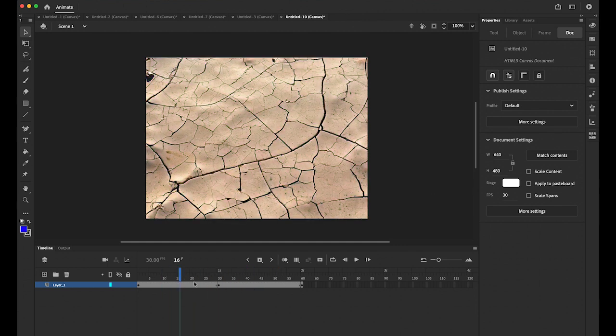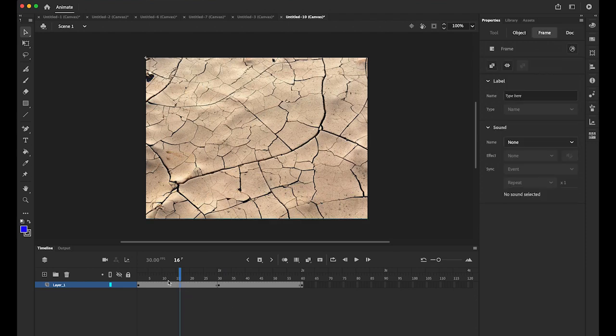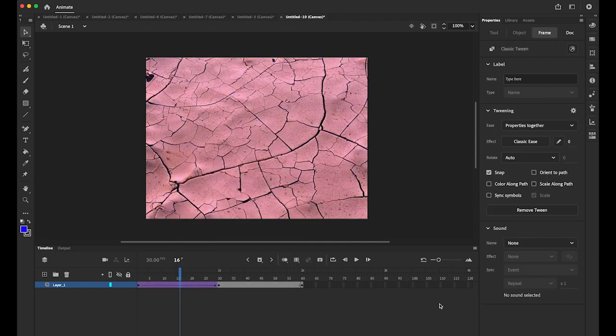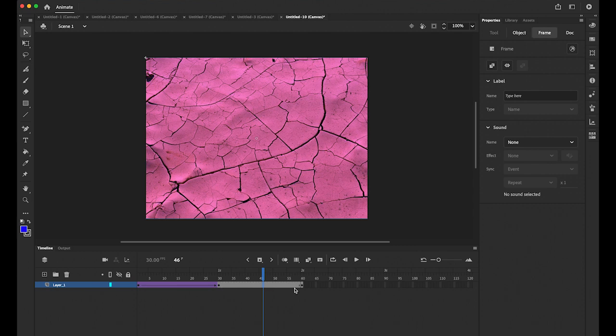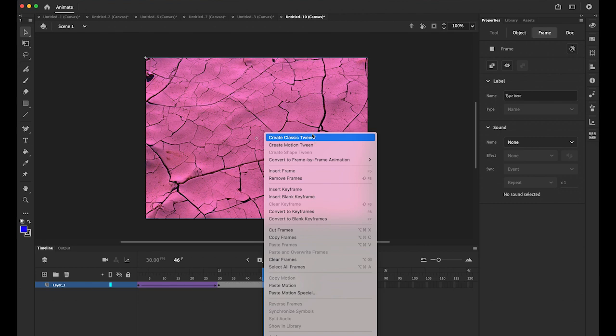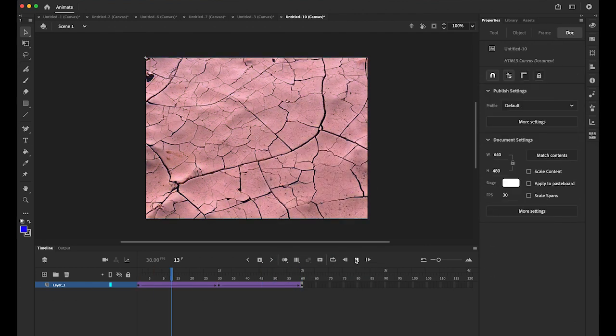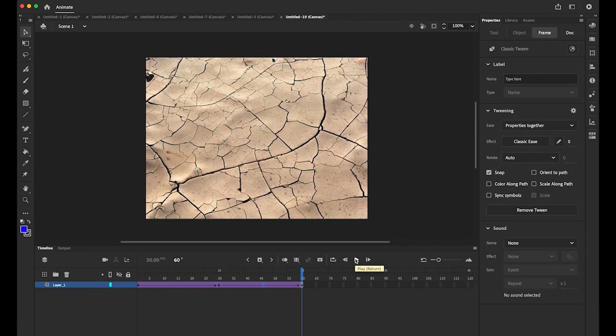So now I need to apply the tween. So select any frame between the first keyframe and the second keyframe. Any frame is fine. Hold down the control key or right click and choose the classic tween. I'll do the same thing between the second and the third keyframe, hold down the control or right click and create classic tween. So this will happen like that.